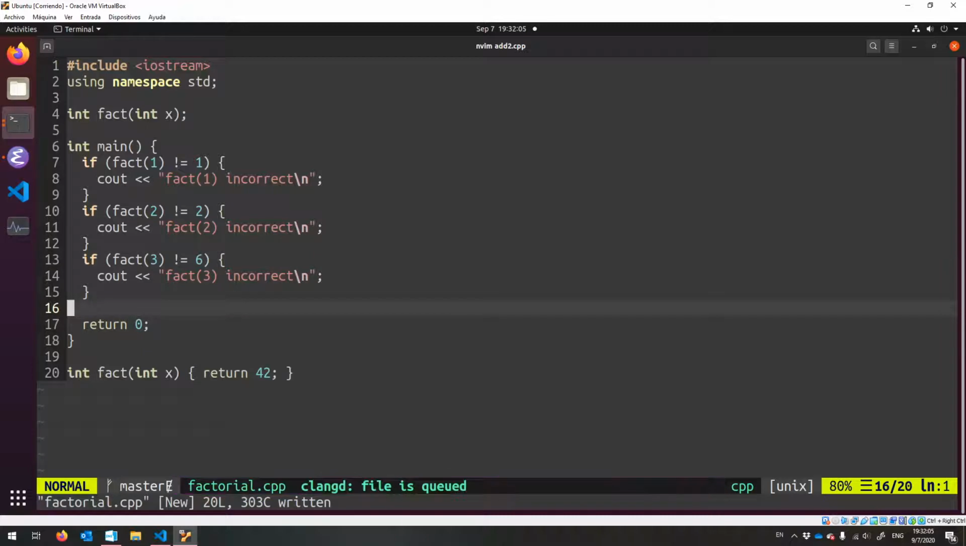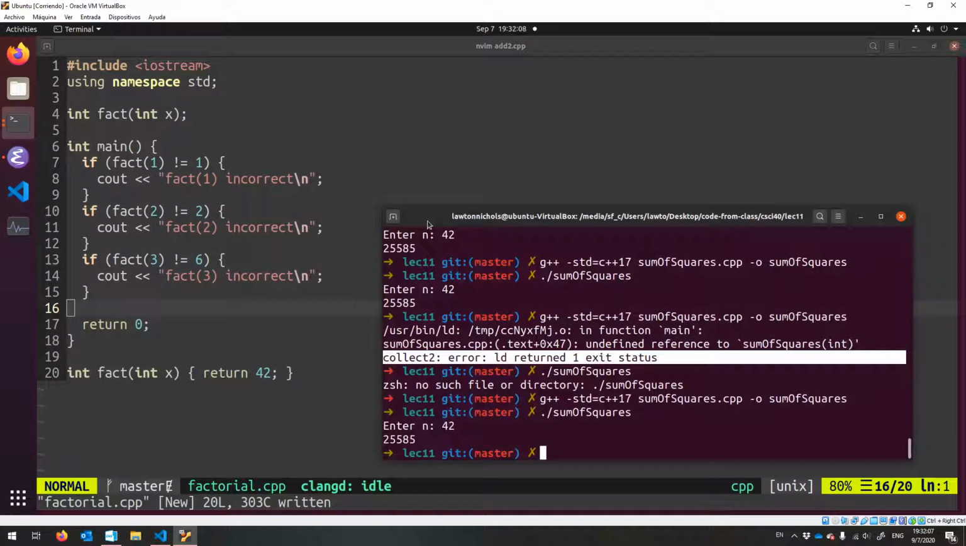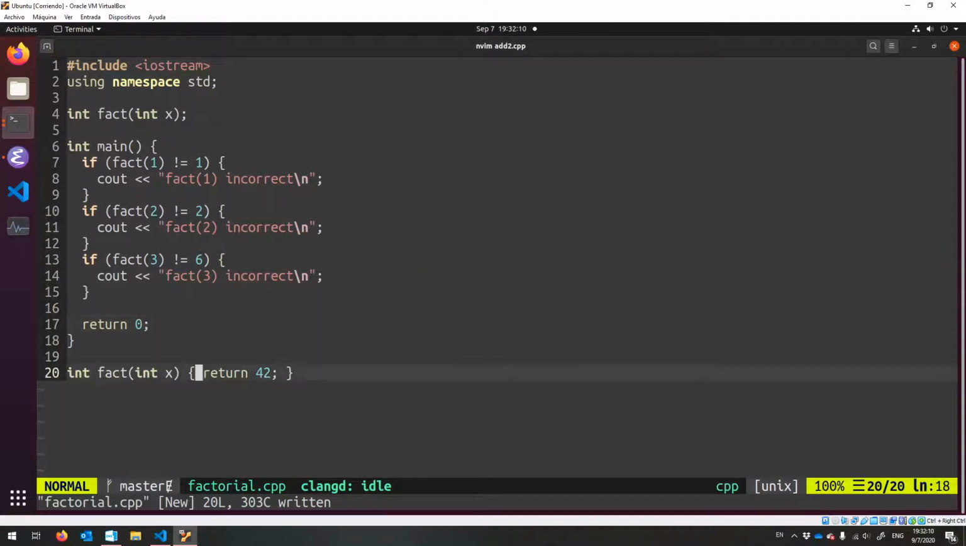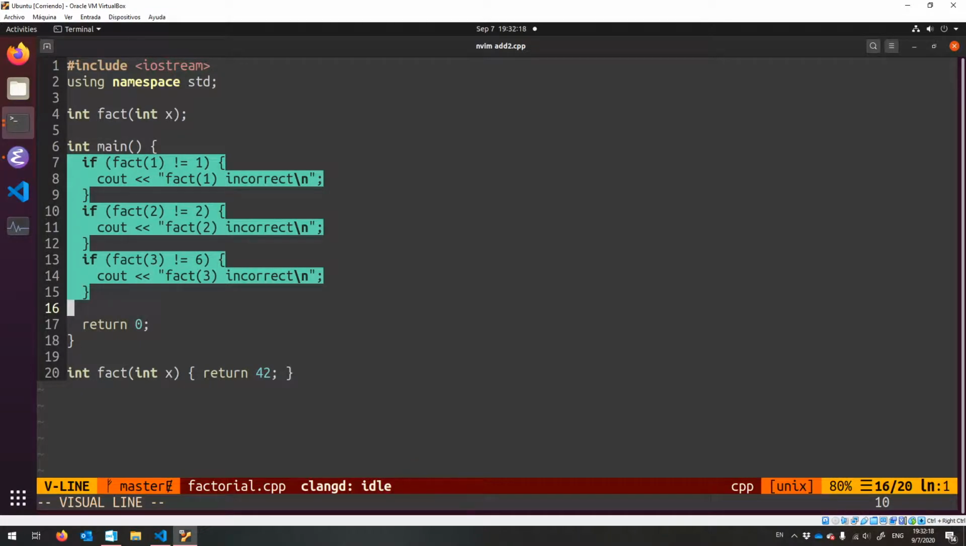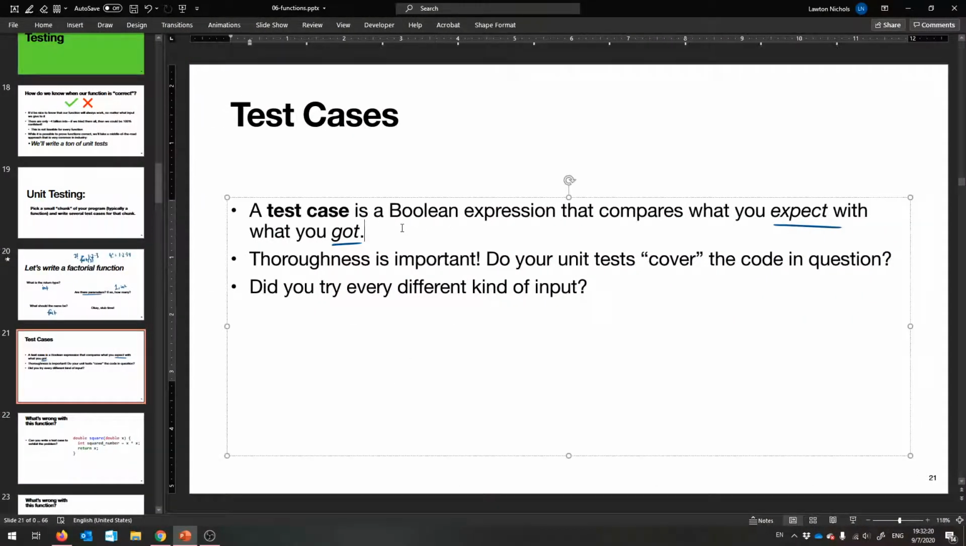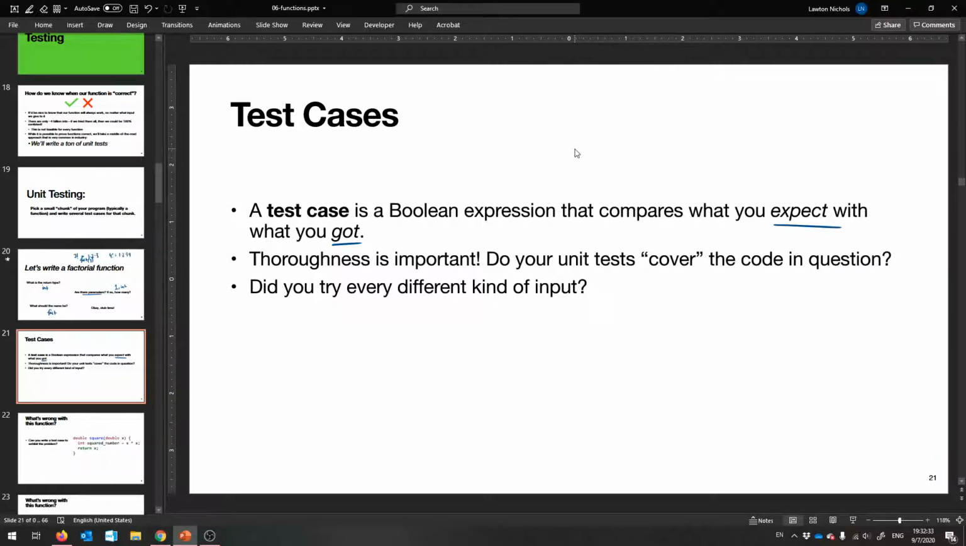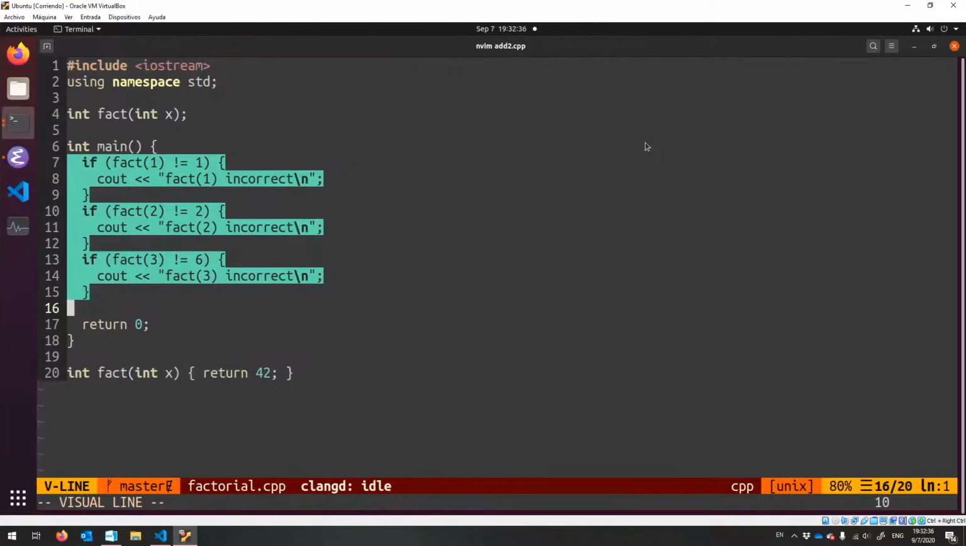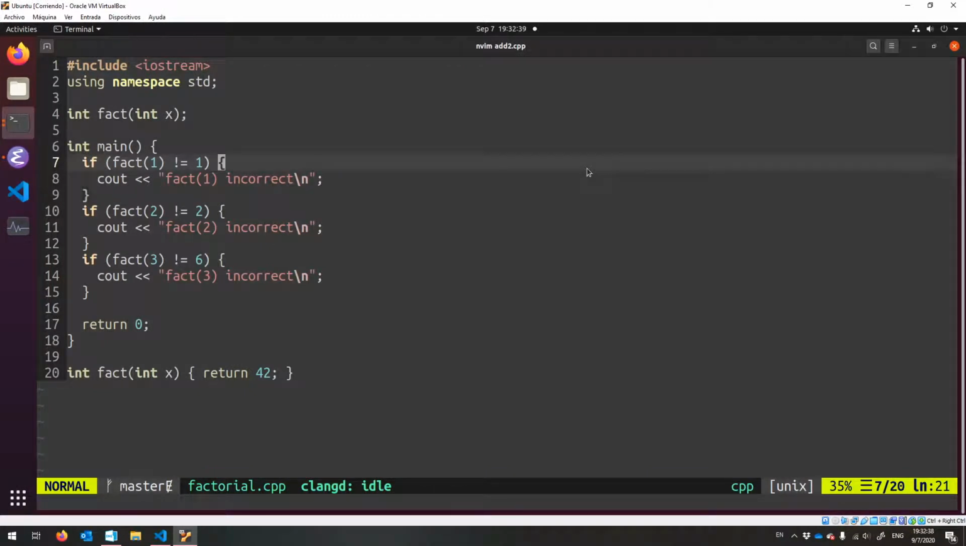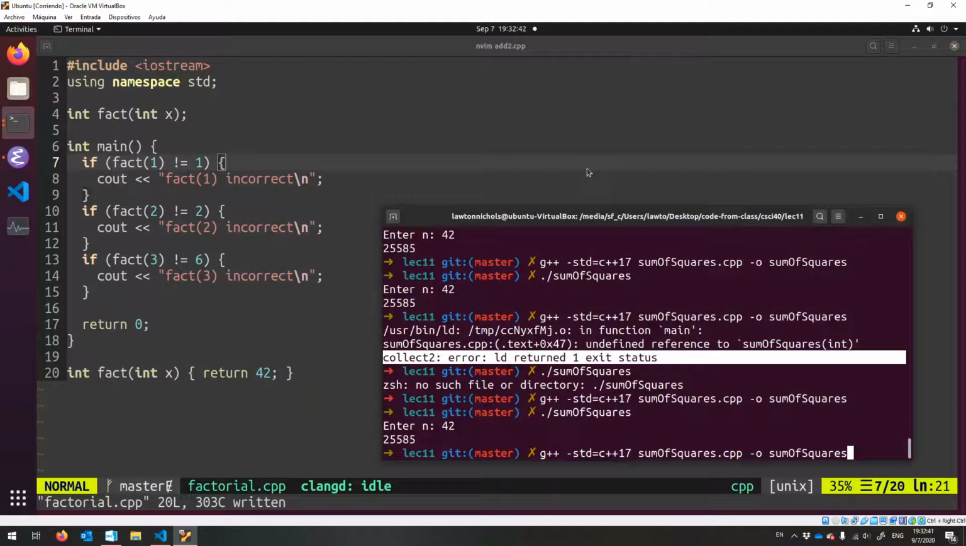And this can be our program. We made a fact function. It's not correct yet, obviously, it's just a stub. And then we can make a bunch of tests that would help convince us that our factorial function is correct. So we compare what we expect with what we got, and we want to be thorough. We don't want to test just a few things. We want our tests to cover the code in question, and I'll talk about that in a second. And we want to try every different kind of input that we could possibly give to hit every place in our program. But right now, let me just show you the test cases running and working.